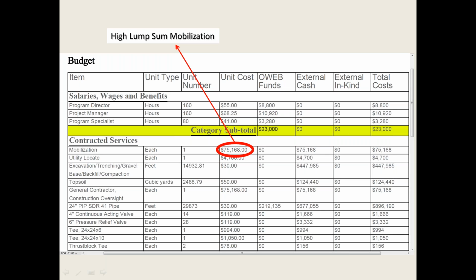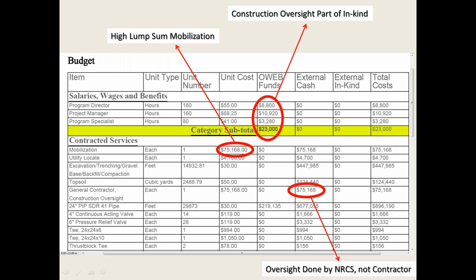And remember, review teams are going to look at in-kind costs as well as what you're asking from OWEB. So all your costs need to be reasonable, not just what OWEB's providing. The project already included construction oversight for over $75,000, and if you look on the budget, it happened to be the exact same amount as mobilization. So this was clearly some kind of percentage from the engineer's design. They also requested another $23,000 from OWEB for project management, even though NRCS was doing the project management anyway. The number of hours requested was very high and seemed excessive, and the overall budget was excessive.